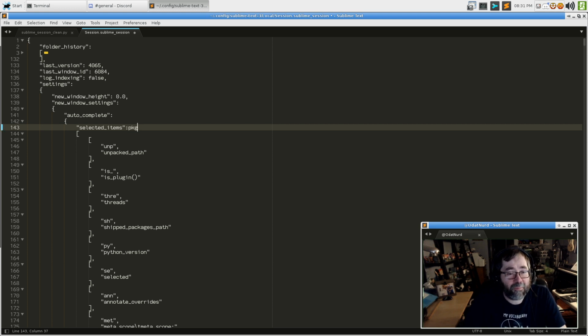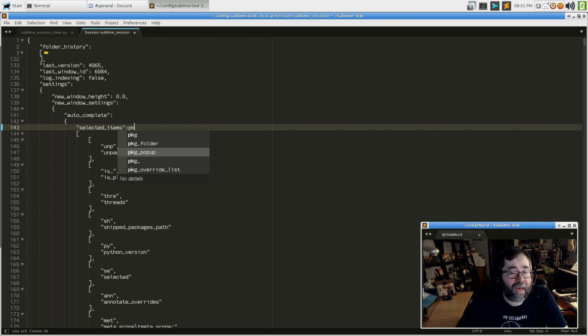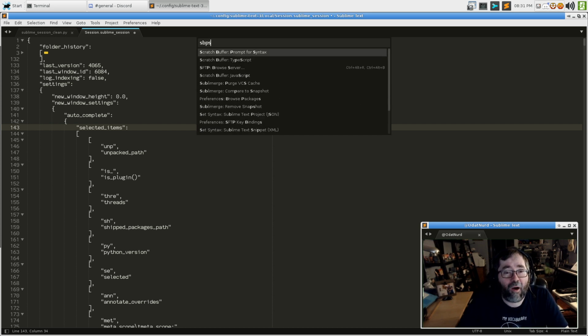And then if I did the same thing again, I think we should see it's automatically saying pop-up because it remembered that's what I did last time. And this is done for tons of things. Even here, if I say scratch buffer prompt for syntax, this is the thing that pops to the top, even though there's probably other commands in here, but Sublime knows that when I type this, this is the command I pick, so it always jumps it to the top.